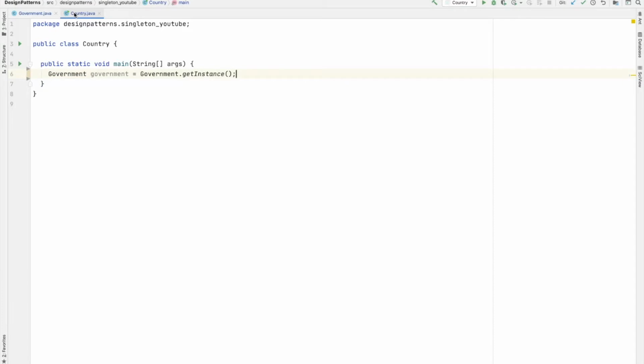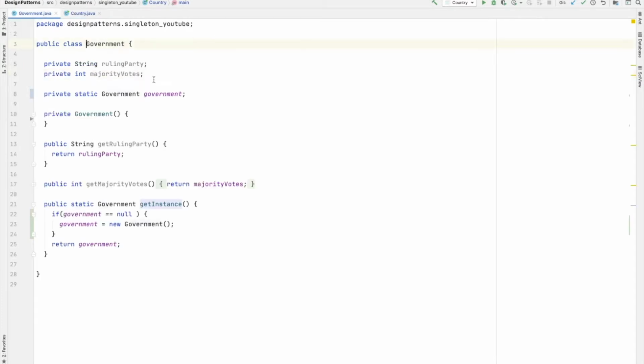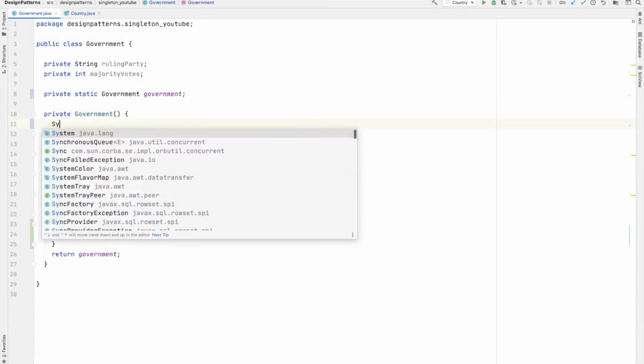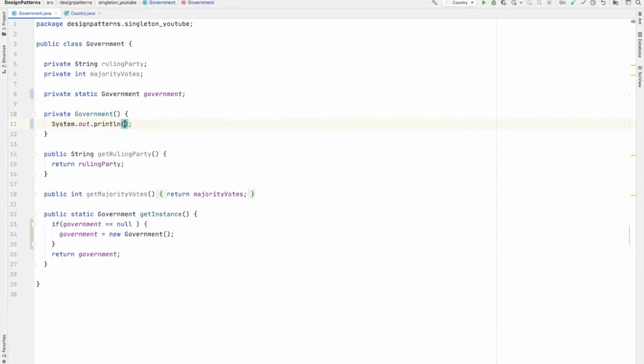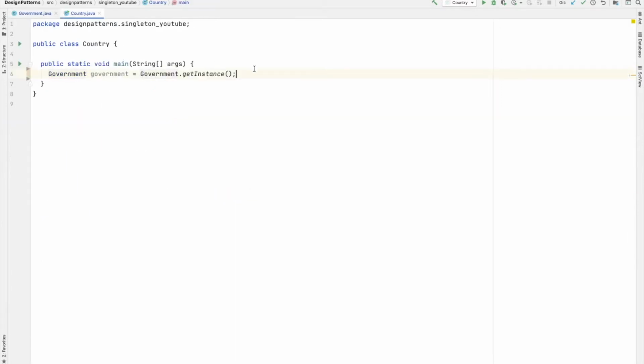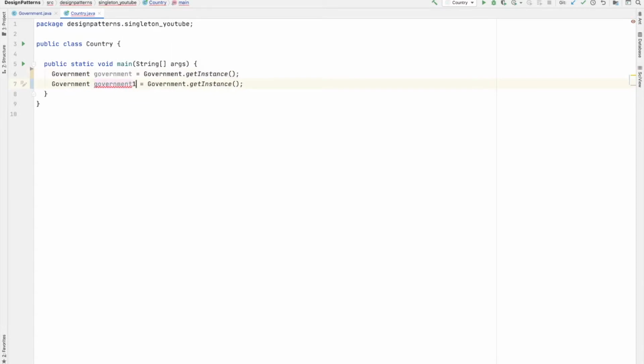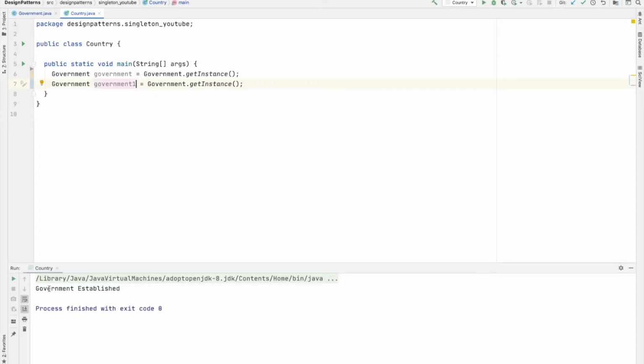For that, in my constructor, I'll write a sysout statement, and I'll just say "government established". Then from my Country client, I will have multiple instances: Government one, and let's say Government two. Let's run it and see how many instances of Government get established. So right now it's only one, which is what the singleton should do.